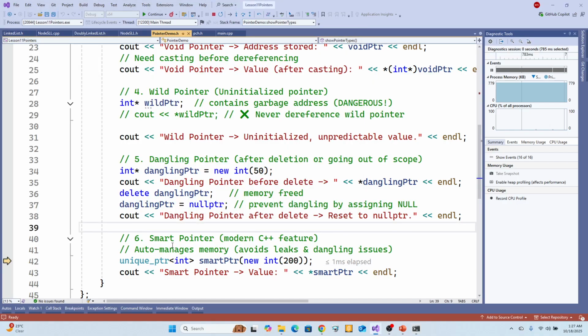Next, we are going to define the smart pointer. Basically, smart pointers are pointers that automatically manage the memory, which avoids memory leakage and dangling issues.